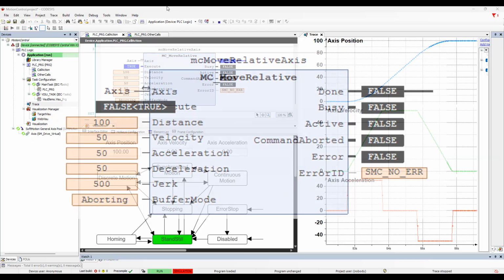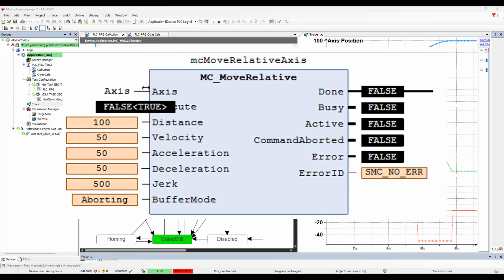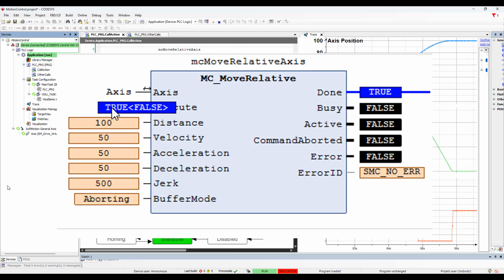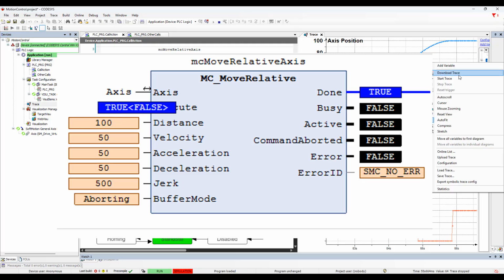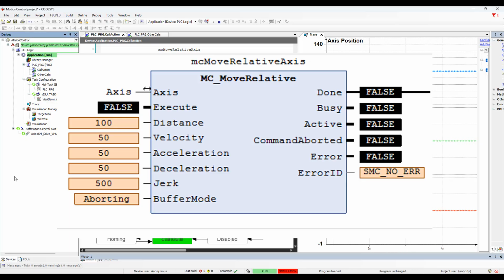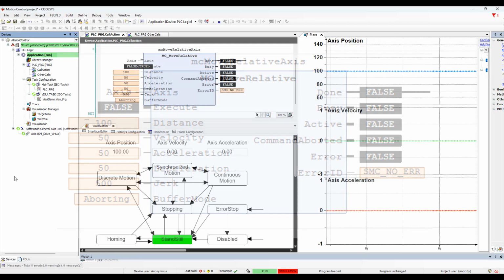We can also see that when we raise the execute bit, the busy output will become true, and then, when the movement is complete, the done output will become true. Setting the execute input to false will reset all the boolean outputs. This is a common interface for many PLCopen function blocks.